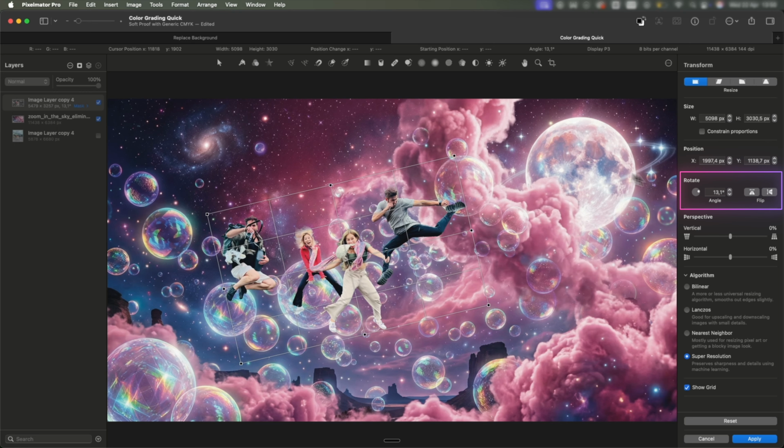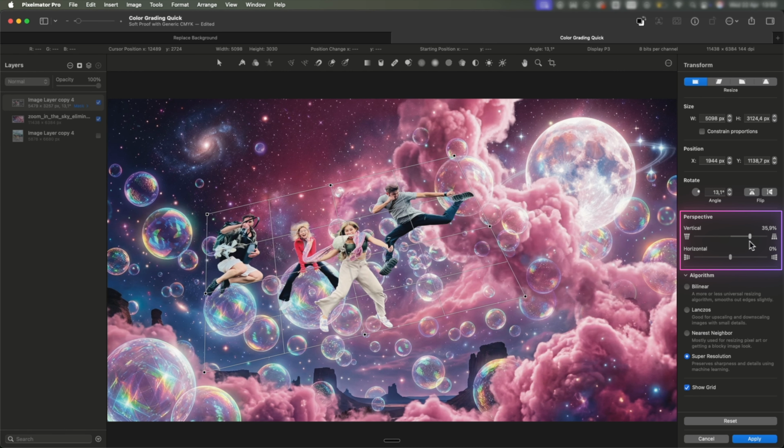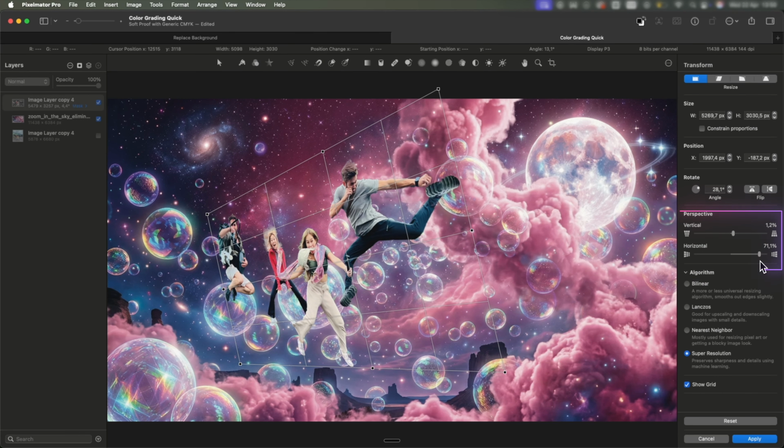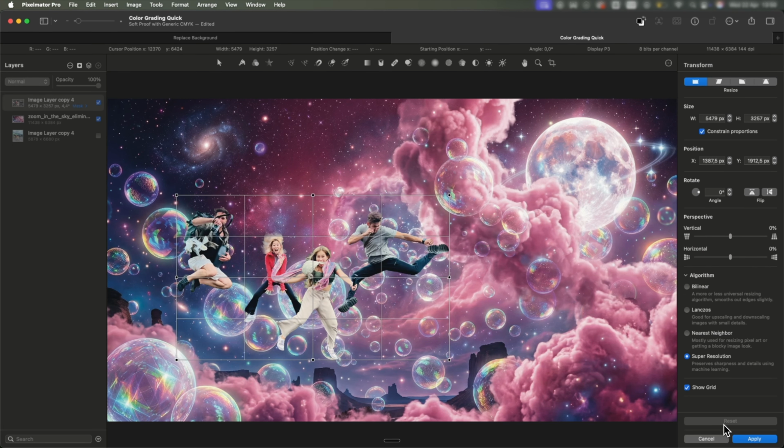You also find options here to flip your image horizontally or vertically. The perspective controls let you stretch the image slightly to match your scene. Feel free to experiment here. And if anything goes wrong, just hit reset to start over. And here's a quick tip under the algorithm section. Turn on super resolution. This helps keep your image sharp while scaling.